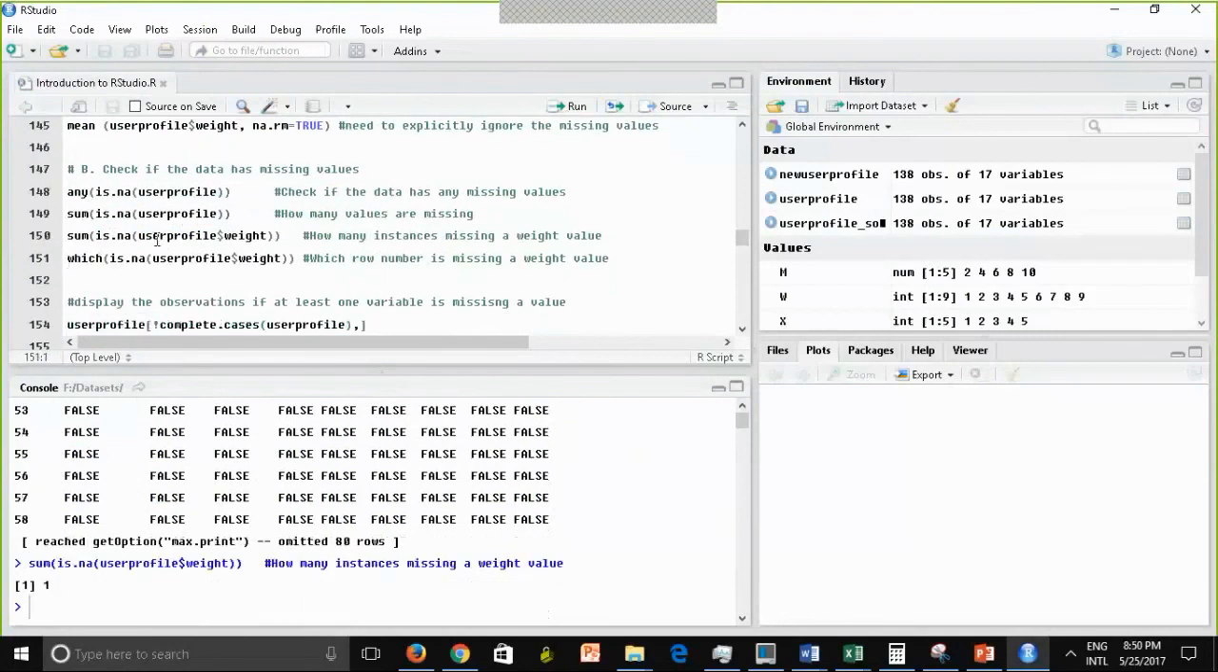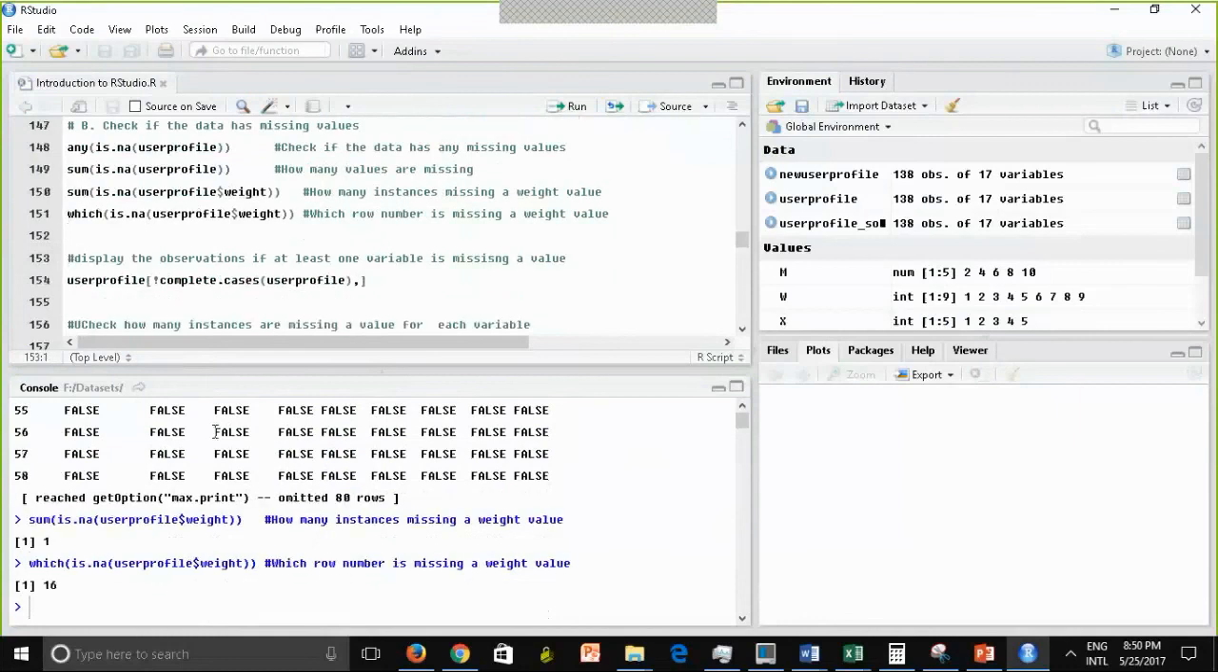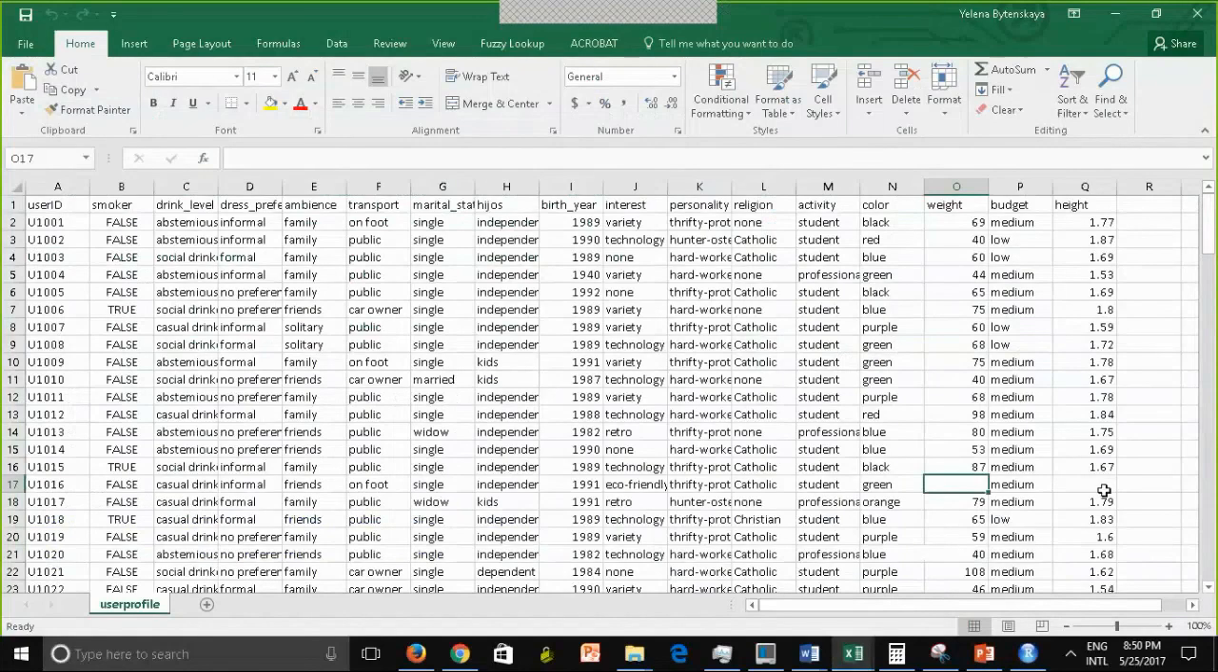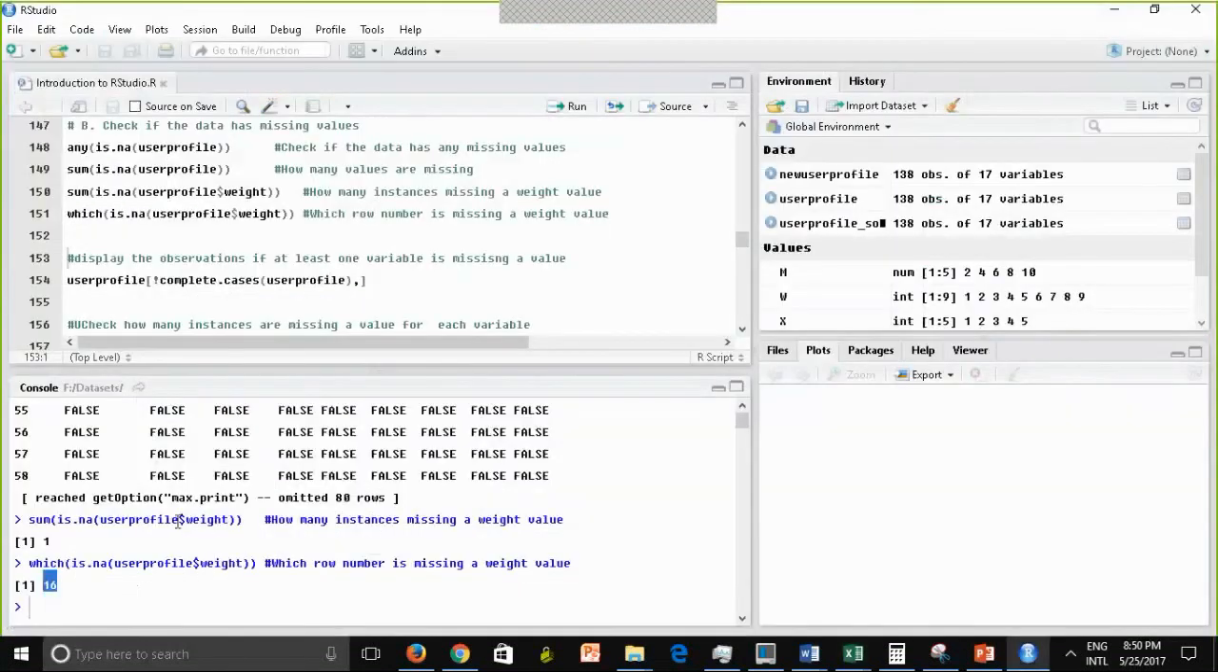Here, I want to see which, right? This is observation number 16 is missing a value of the weight variable. So if I go here, this is going to be number 16. See, this is row 17, but the first row is variable names. So this is showing me that this observation is missing a value for the height. Sometimes it's really useful to see which one.